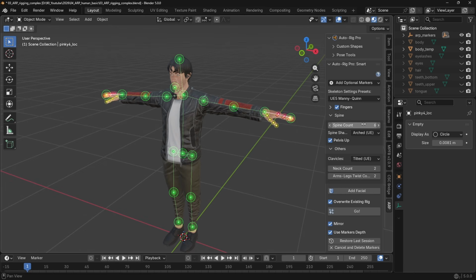The main difference is the number of spine bones and neck bones, but one thing I want to change is the spine alignment. Both Unreal Engine mannequins come with an arch spine, which is not ideal for Cascadeur. I will show you in a second why. So I want to switch this to straight, and also the clavicles, I think it's better if they are straight.